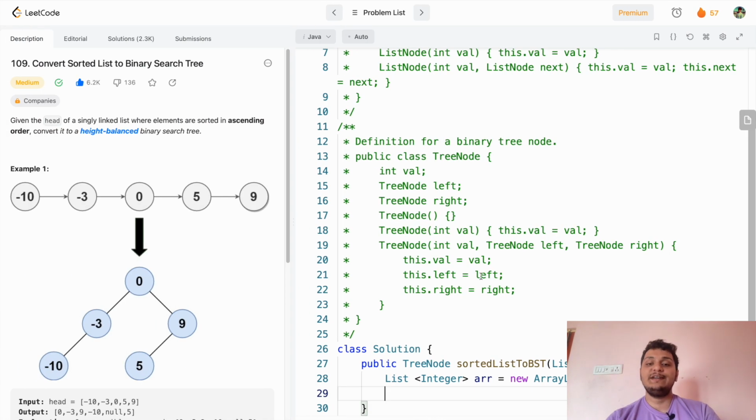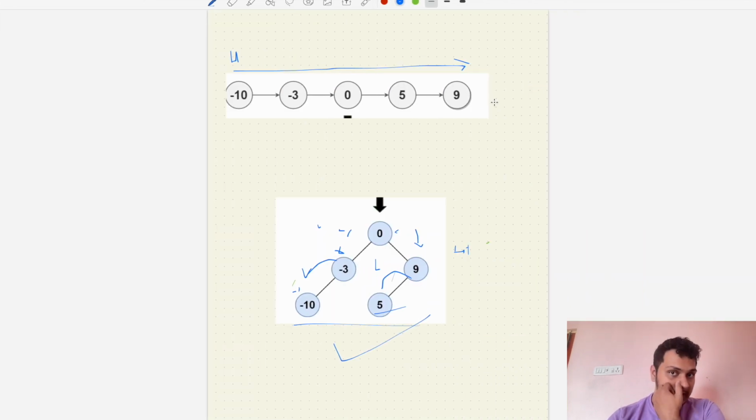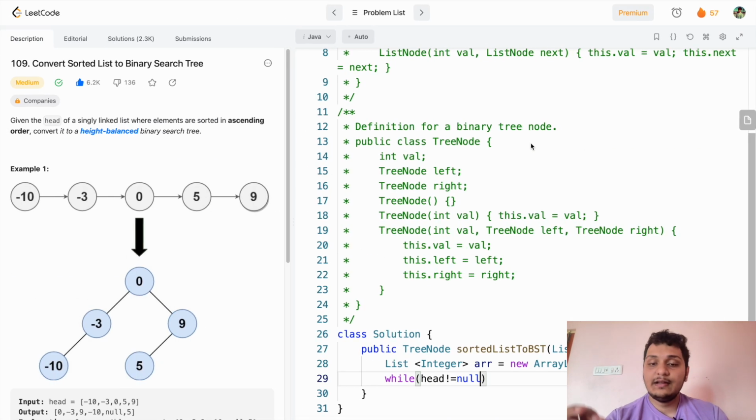Okay, so for that, which loop should I use? I should use a while loop: while head is not equal to null. What is null? It means we don't have any element. Till then, run this loop.